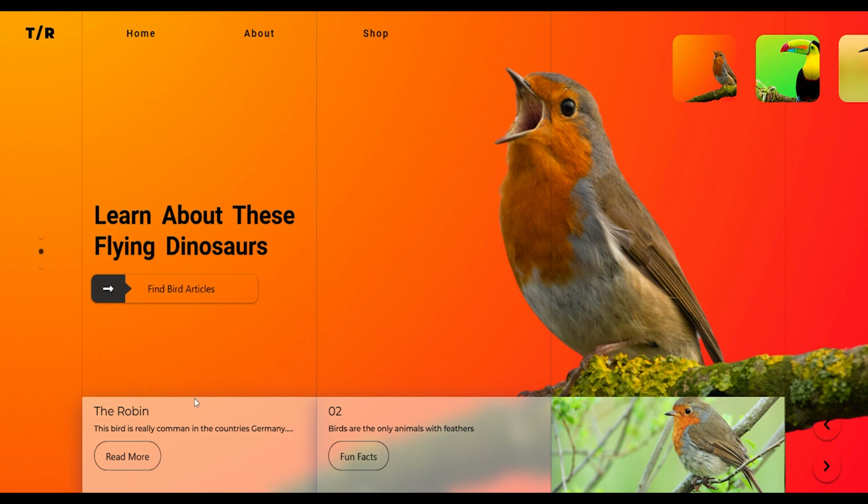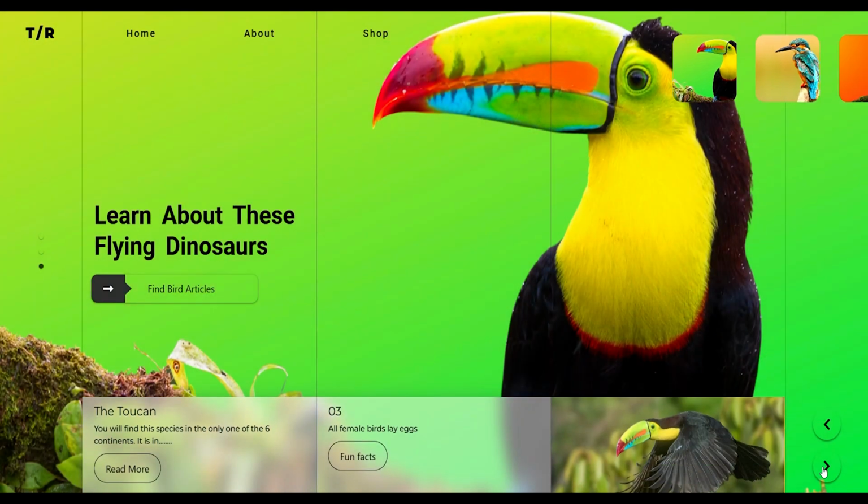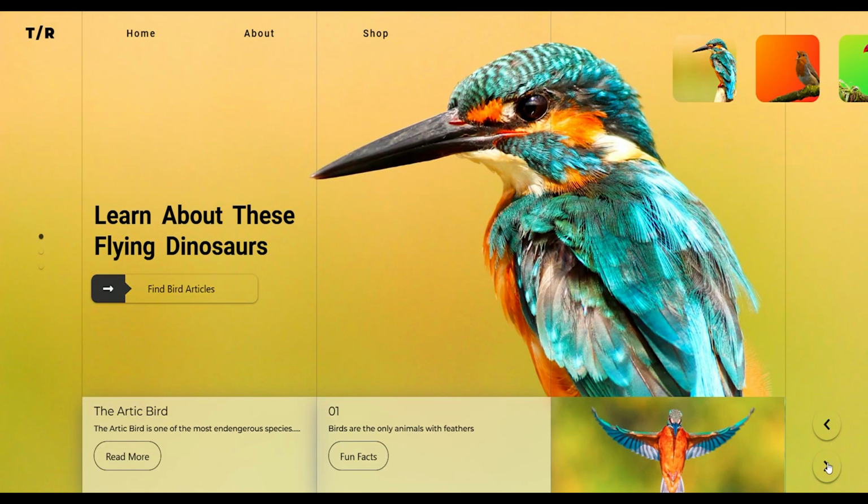This is the content of the bird that you see, and if I press on read more, you will read more about this bird. These are also articles with fun facts and the image that also will be changed. Now when I press on next, you see the background is changing, the image and the content is changing, the dots are changing and the card carousel is changing. So everything is connected to each other. And this is the end result, guys.